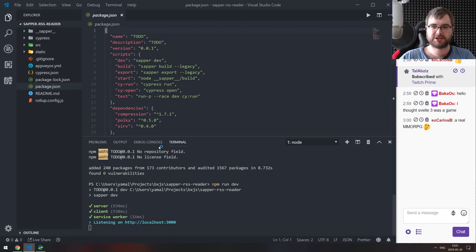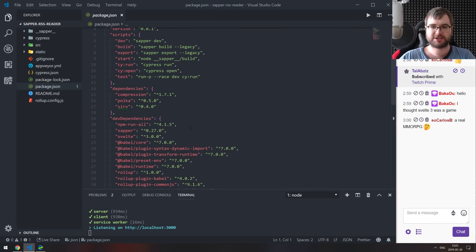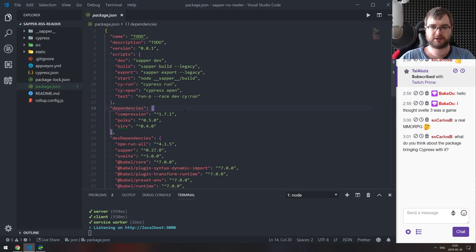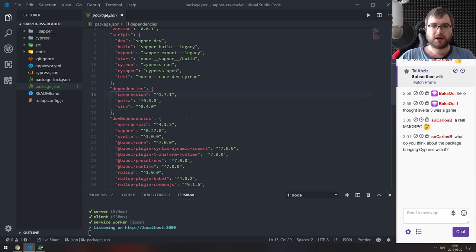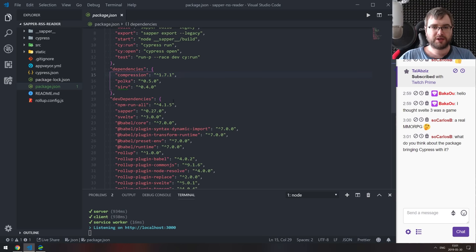So let's see what we actually get here as project scaffold. So we got polka, serve, and compression as direct dependencies, which means that the server right now is polka, which can pretty much be replaced with Express if you want to, but I think in our case, polka should work just fine. We got serve, which I believe is a static file serving package, and we got compression, which I guess the name suggests is probably something like gzip or whatever. Let us see what else do we have here.